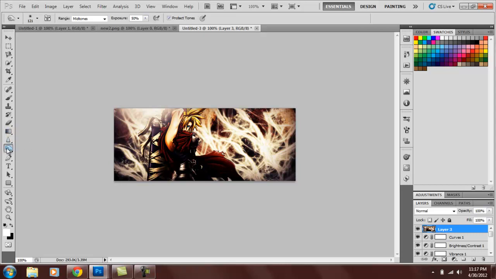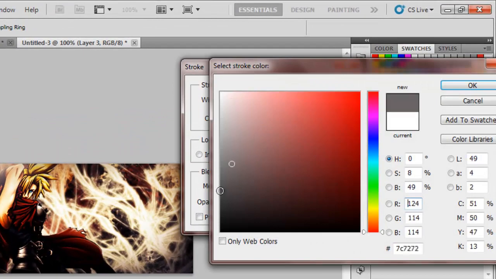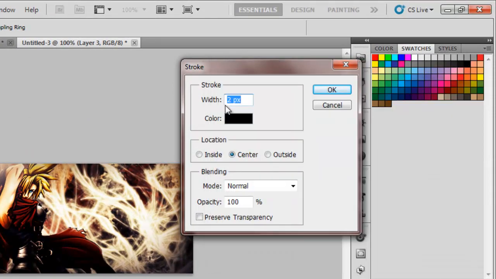And now you just want to get your dodge tool out and go around the darker parts of the render. Brighten it up. Then you just want to get your burn tool out and just go around the edges. There you go. And the final step to finish up the signature is you just want to do edit, stroke, and change the color to black. Leave it around 2 pixels.